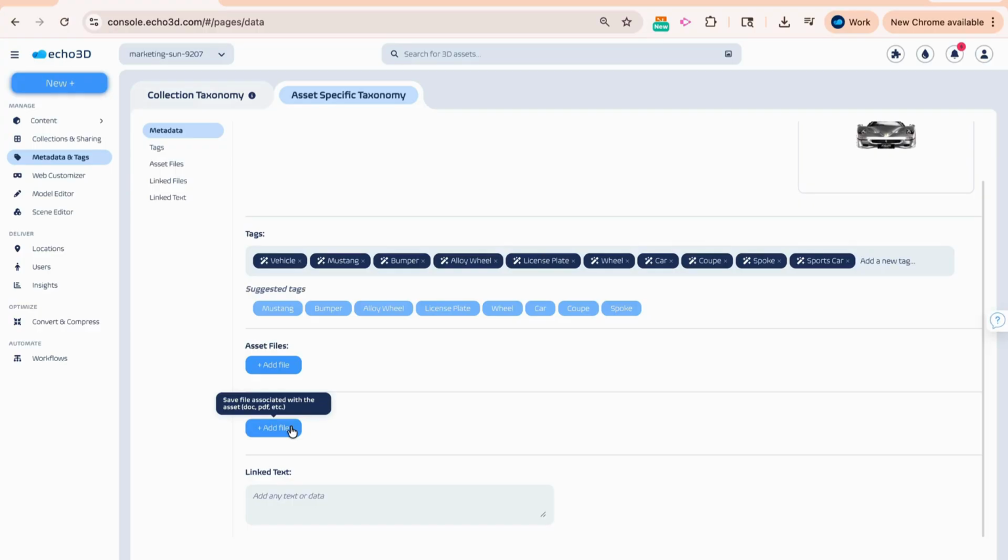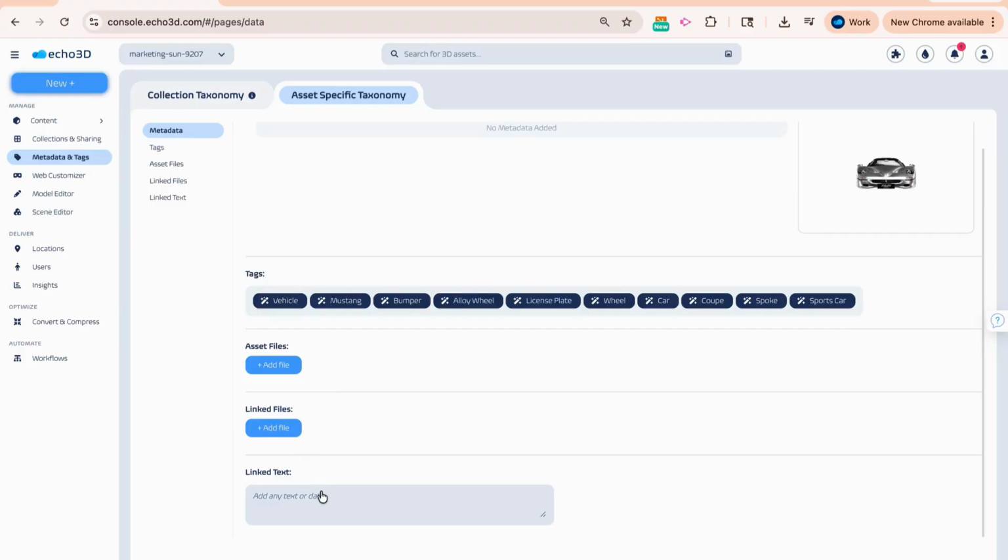Finally, we have linked text. You can add any freeform text and associate it with a whole collection or a specific asset. Linked text is automatically saved and can be edited or deleted at any time.